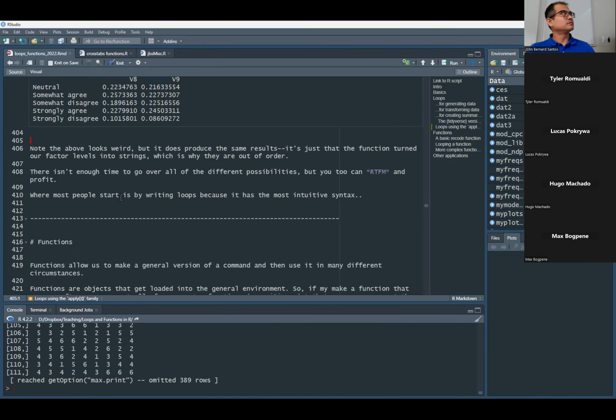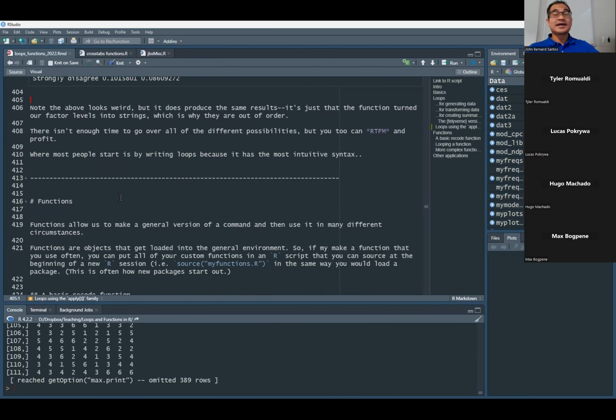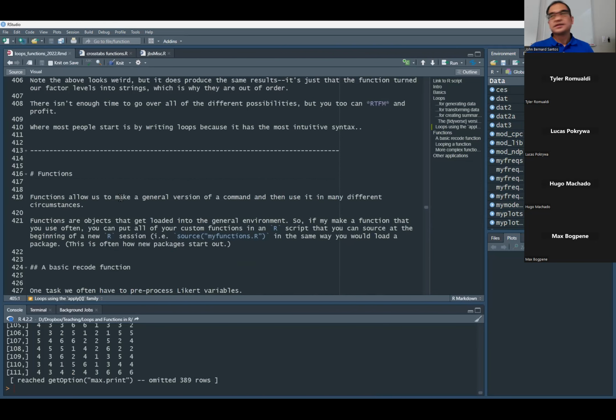declared both rows and columns. So that's apply. My recommendation is to start by programming for loops and then transition over to writing the appropriate apply. Almost always you're going to be using either lapply or sapply. That's just what I find, because the vanilla apply has basically been superseded by tidyverse functions.